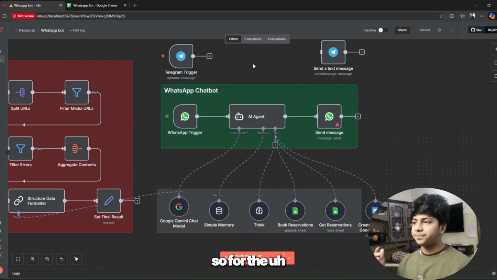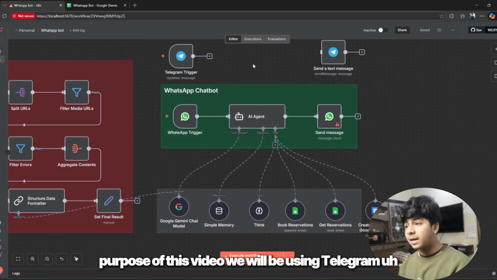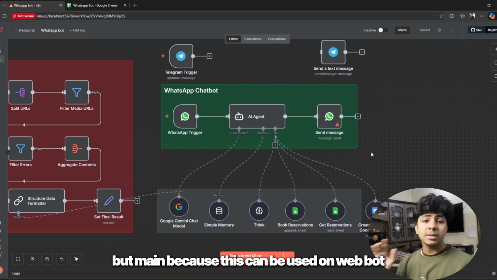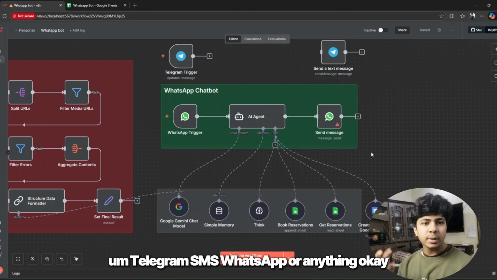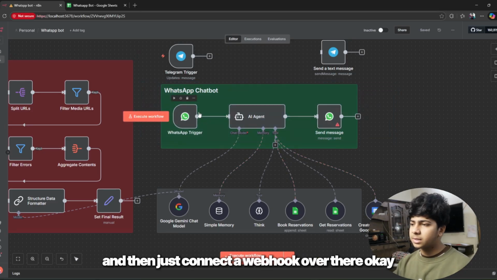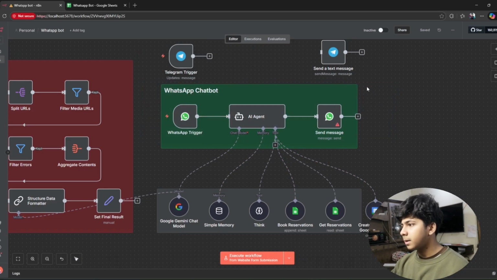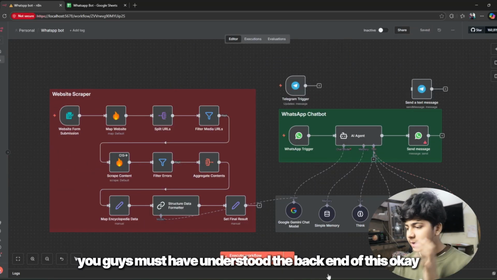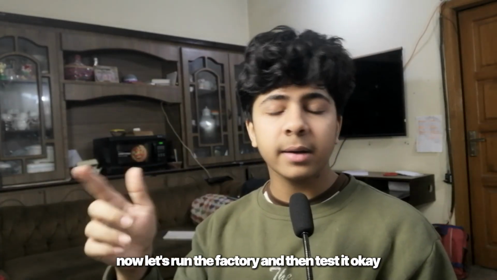So for the purpose of this video, we will be using Telegram, because the main thing is the AI agent. This can be used on a web bot, Telegram, SMS, WhatsApp, or anything. In the website, what you have to do is just add a webhook and then connect the webhook over there. So hopefully you have understood the back end of this. Okay, enough of this theory, now let's run the factory and then test it.